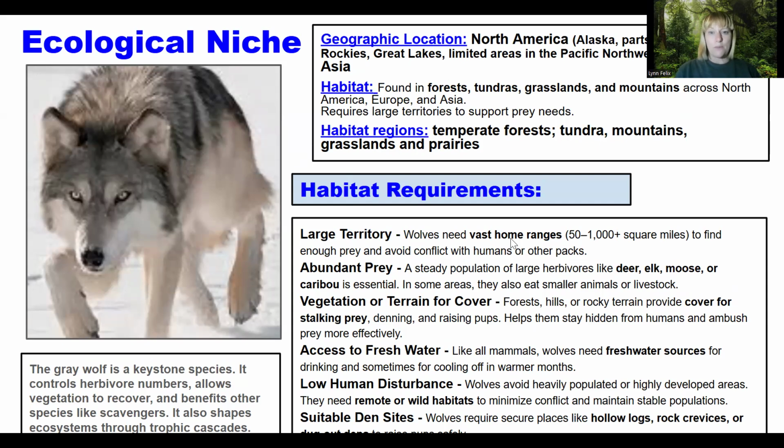And so the habitat requirements here for the gray wolf are it needs to have the large territory. It needs the vast ranges in order to find the prey and avoid conflict with humans or other packs. There has to be abundant prey, right? A steady population of large herbivores for them to eat, okay? Vegetation or terrain for coverage. They got to make sure that they can provide cover for stalking prey, for putting together their dens and raising pups. Access to fresh water.